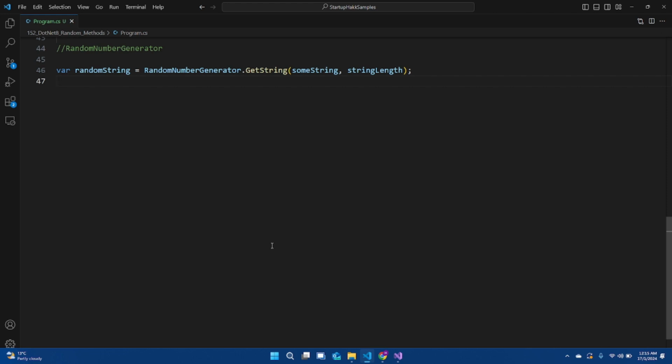There is a range of methods available in this class. So in this example, you can check the GetString method. The GetString method receives a string and a string length as parameters and uses this input string to create a new string with the specified length. It creates a string populated with random characters chosen based on the input with the specified length.